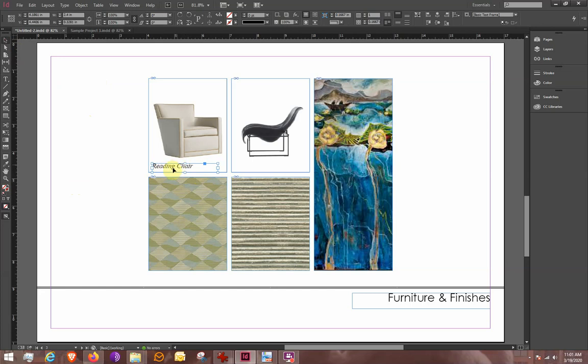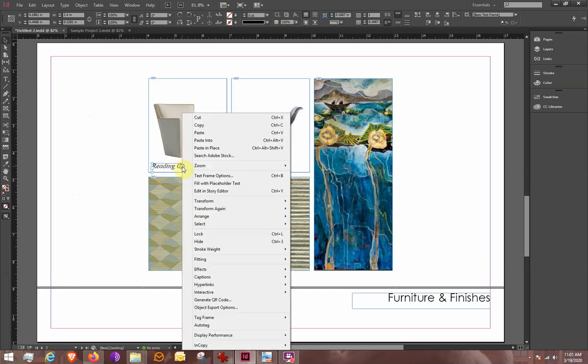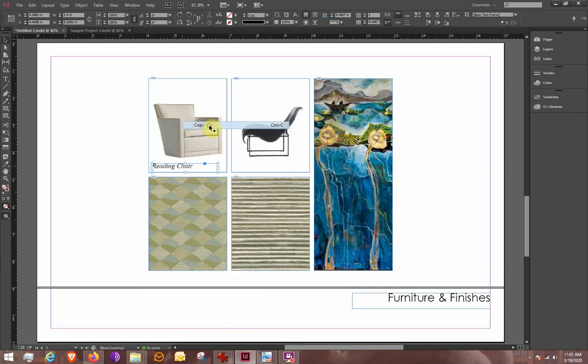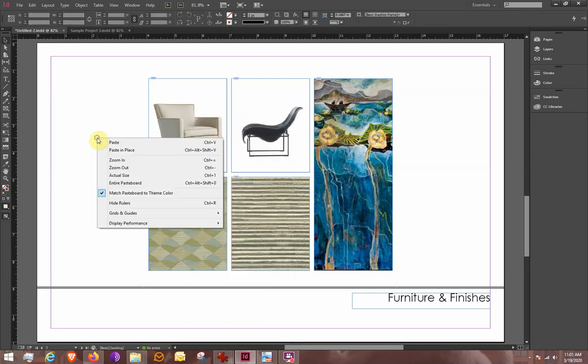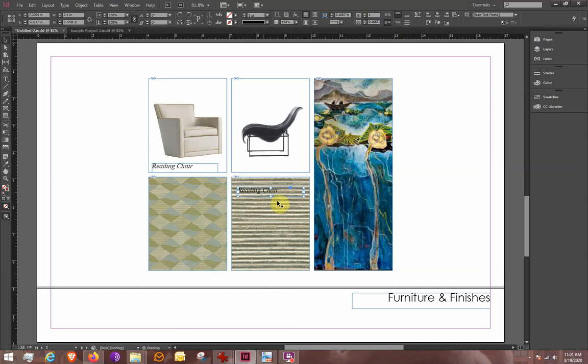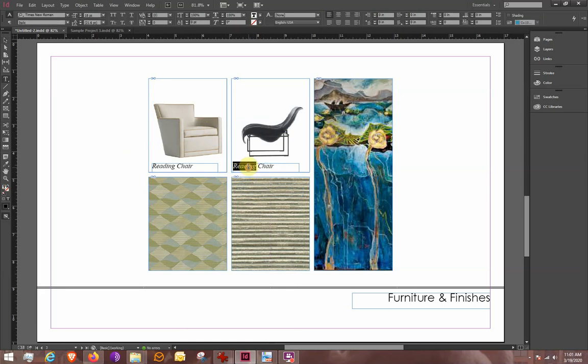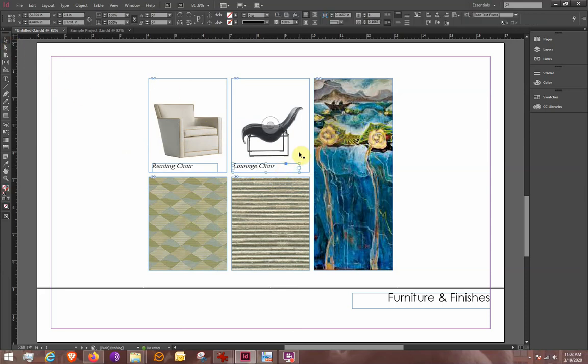Okay, and then rather than create another text box here, I'll just copy this one, right click, copy, and then over here right click, paste. And it came in over here, that's fine. I'll just move it so that they align, and I'll just call this lounge chair. That way, when I'm talking to my client and we're talking about different chairs, there's no confusion. We both know which is the reading chair and which is the lounge chair.